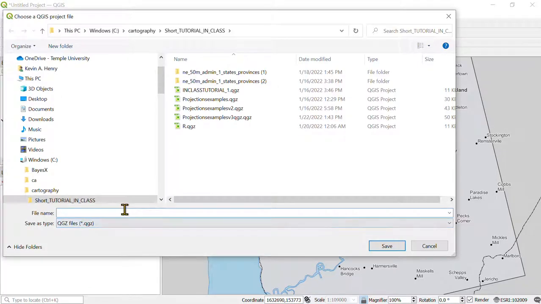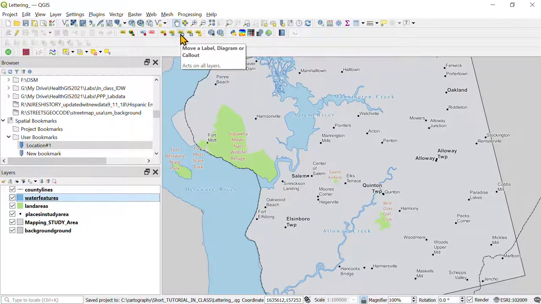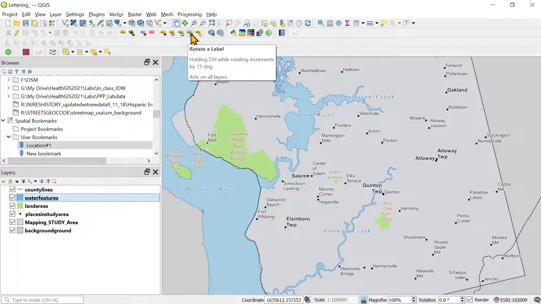Why I'm doing that now is because I've seen the software crash before when you try to start turning letters. It's just not something it likes to do. So what you can do is, first of all, there's a rotate label, and then there's a move label.